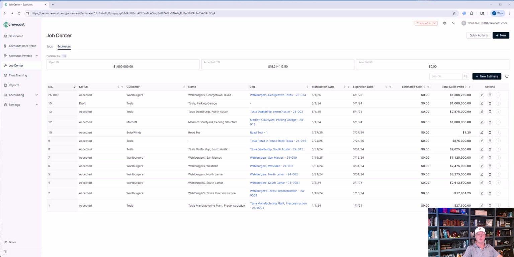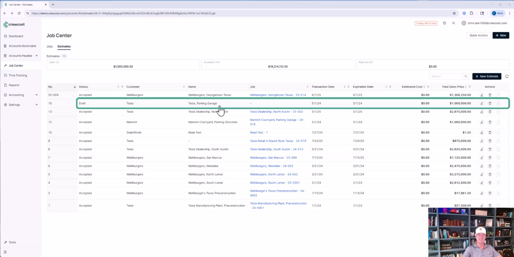In this video, I'm going to walk you through the process of taking an existing estimate that's been accepted and converting it into a job, which means we'll create the contract, the budget, and all the other attributes we need to then bill against the job and manage it. Let's get started with this estimate here, and it's called the Tesla parking garage.